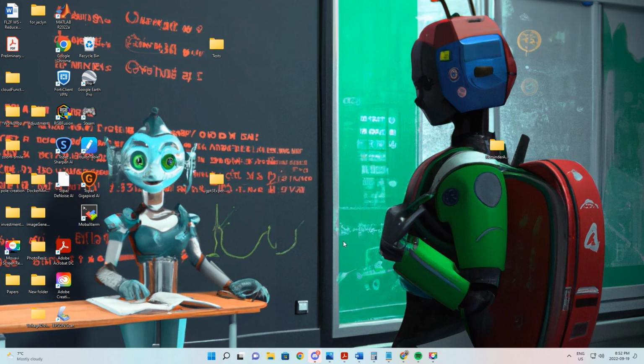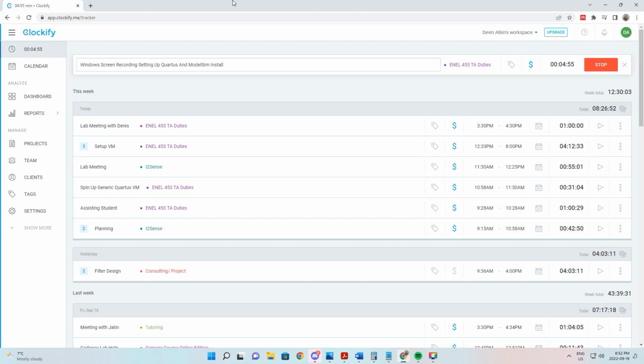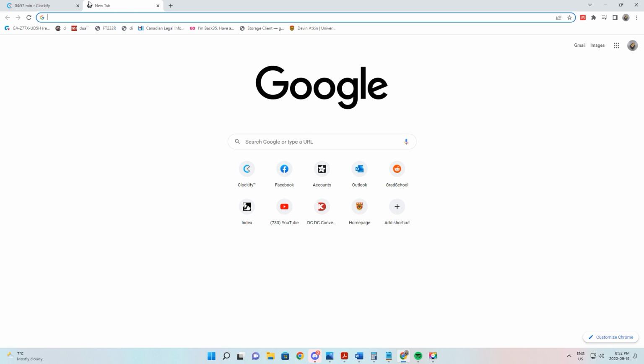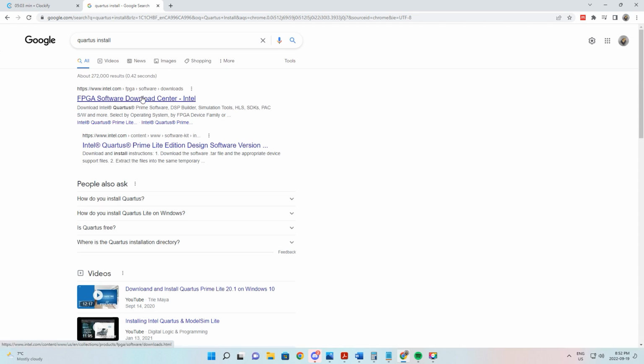We're going to be going through install instructions for Quartus and ModelSim. Go to your web browser and search for Quartus install. Go to the FPGA Software Download Center by Intel.